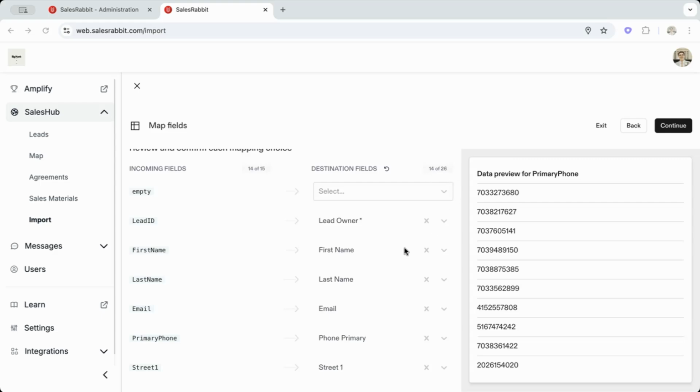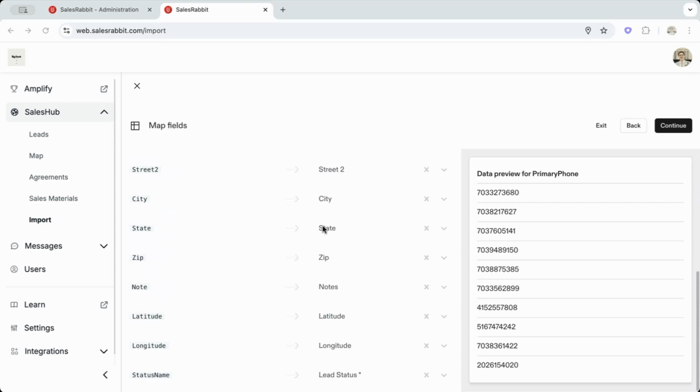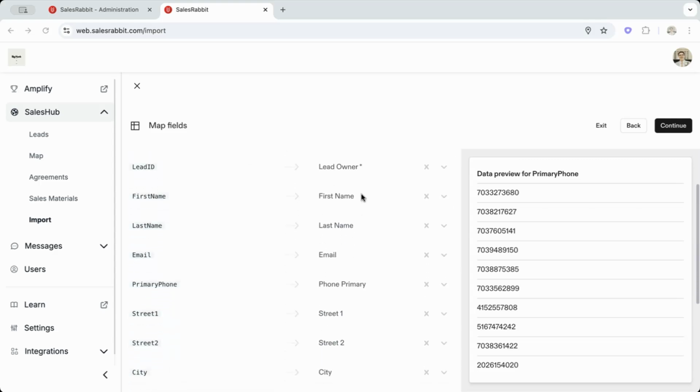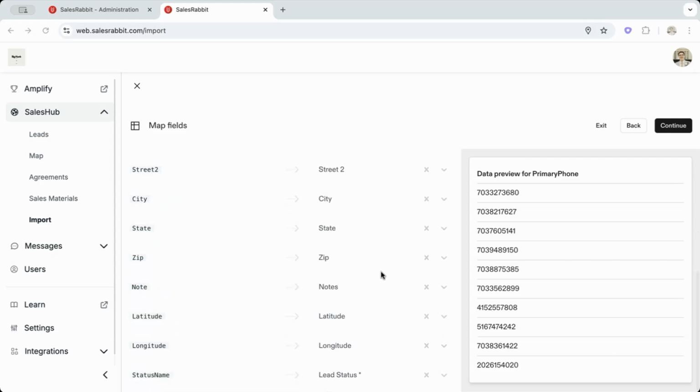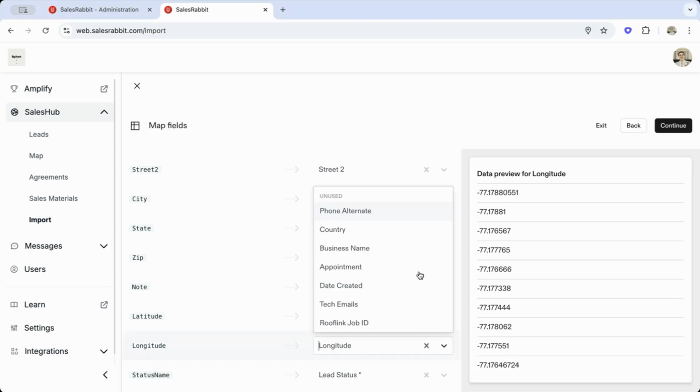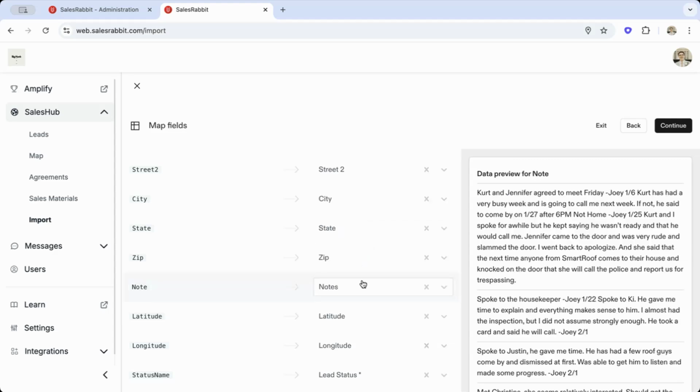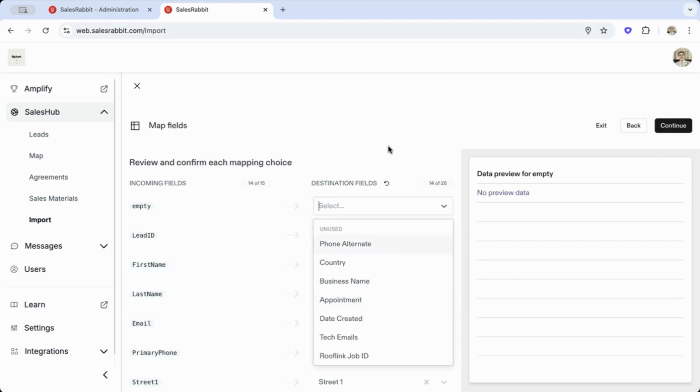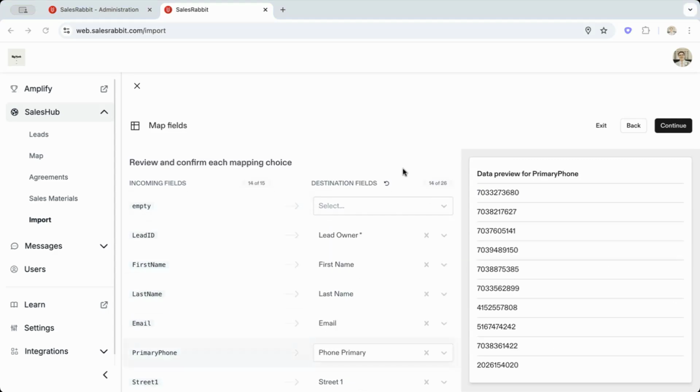Oftentimes it's going to auto map and it's going to be accurate, but every once in a while it may be wrong just based off of how you've entered that data or how it reads it. So just give it a glance. Make sure that everything looks correct. If something is incorrect, you'll just hit that X right here, or you'll change it to what it's supposed to be. So you hit the drop down and you can go look for what it's supposed to be. Once you have all your fields mapped appropriately, we're going to press continue.